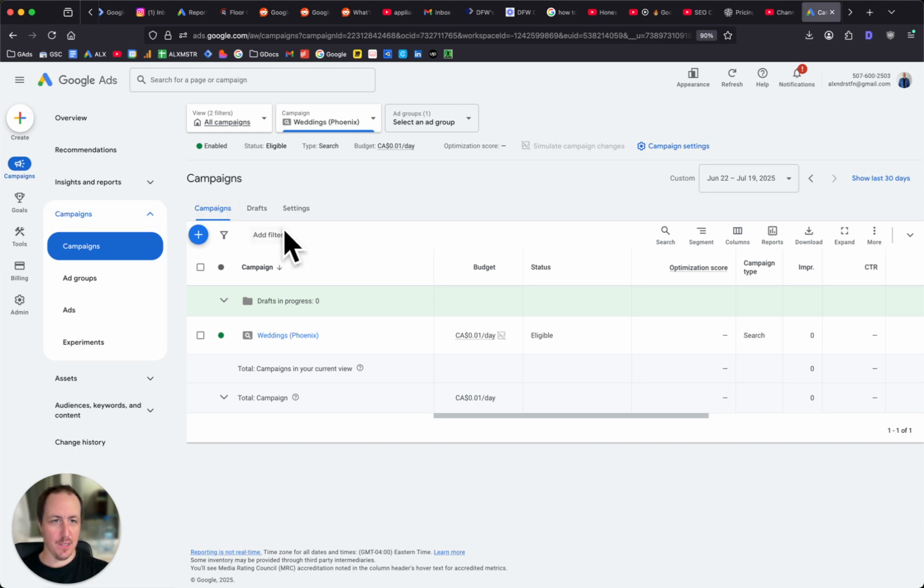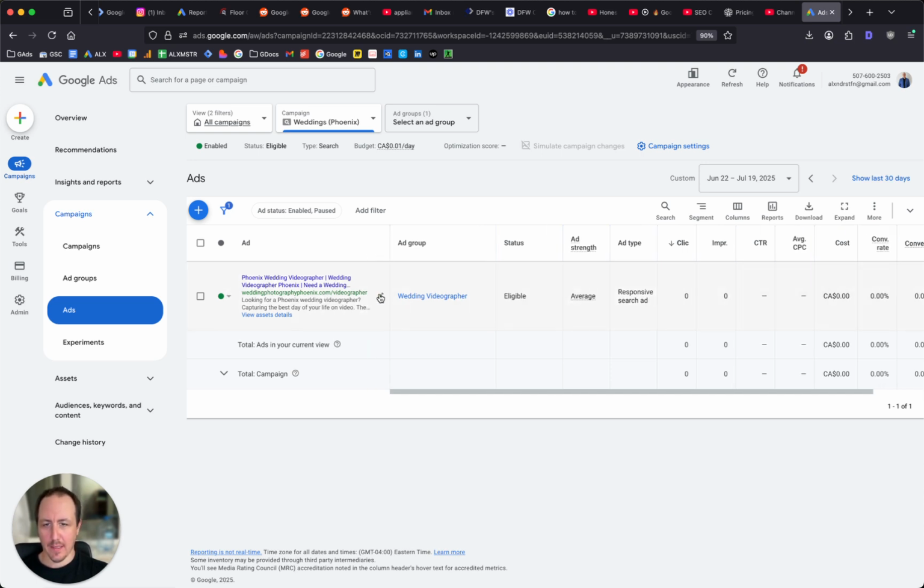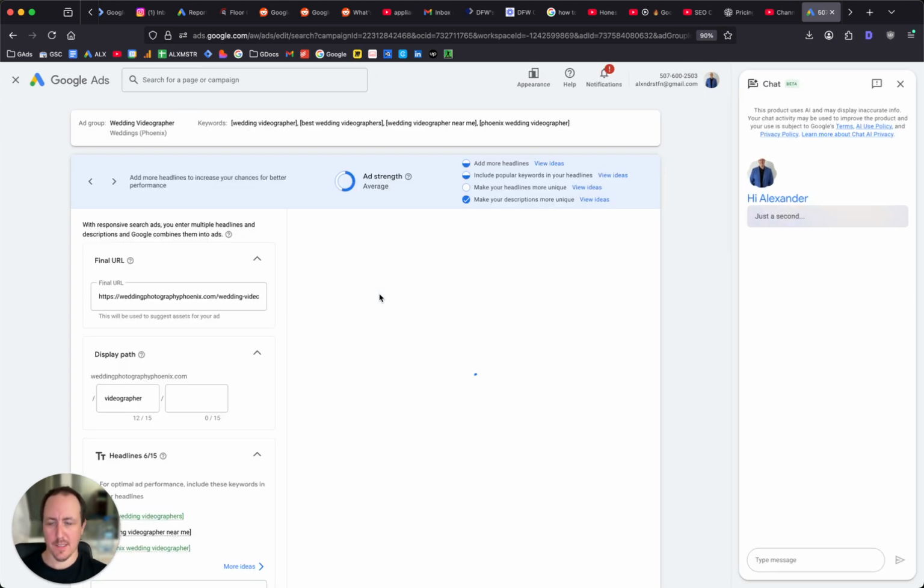So just jump into your Google Ads campaign and then just click on ads, right? Make sure you're in the right campaign and make sure you choose the right ad group, right? So for this one, doesn't matter. I've got one ad, but it's for wedding videographer. Anyways, on the ad itself, just go ahead and click edit. And of course, you can split test this with a Google Ads experiment if you wanted to.